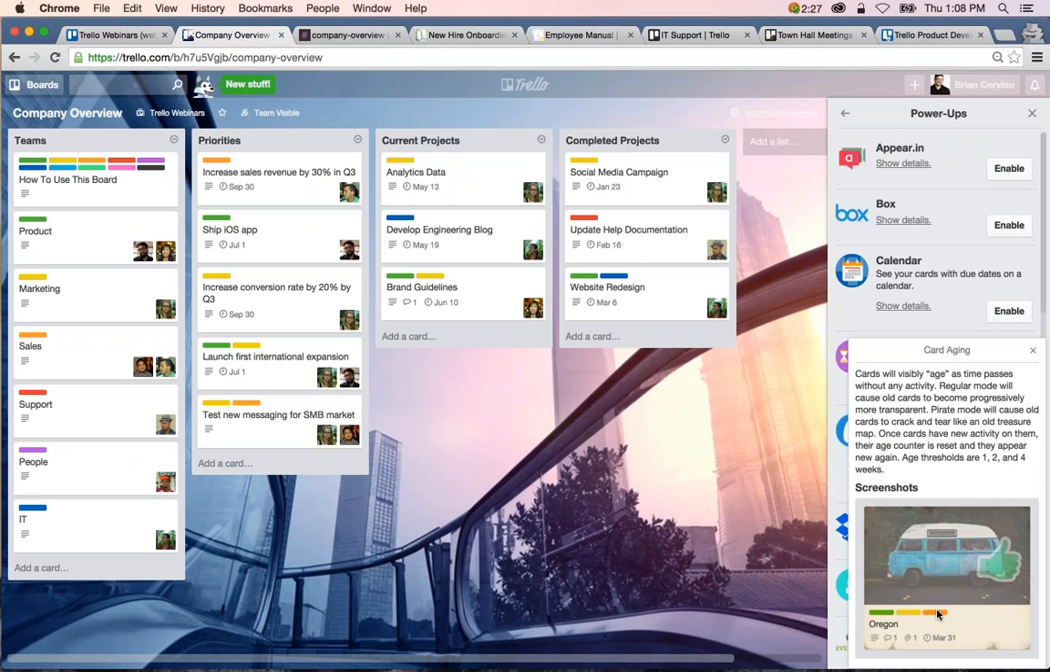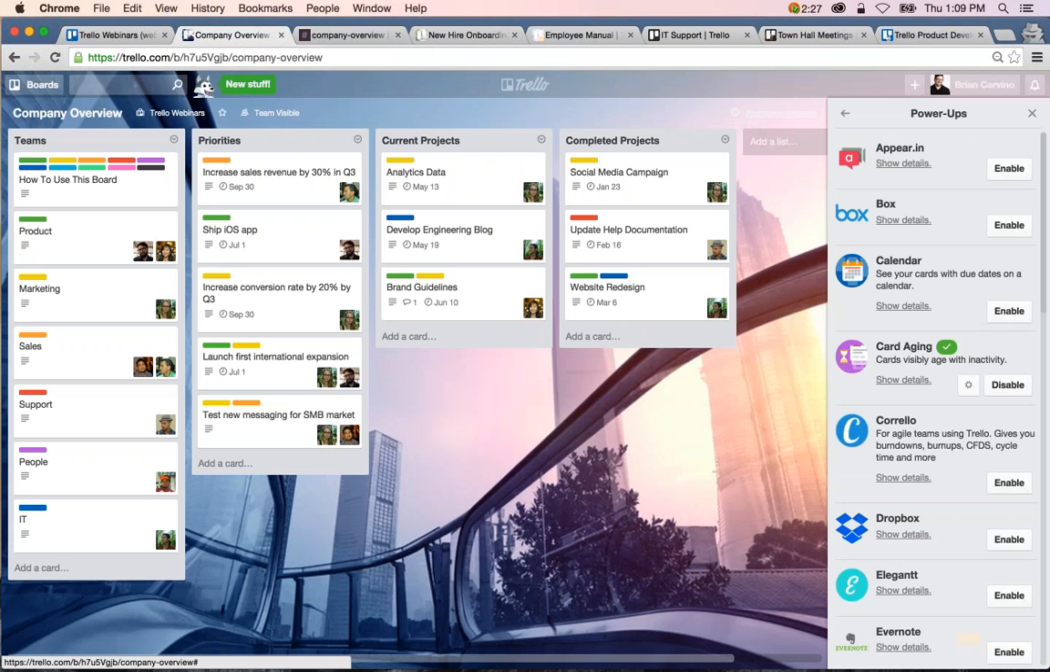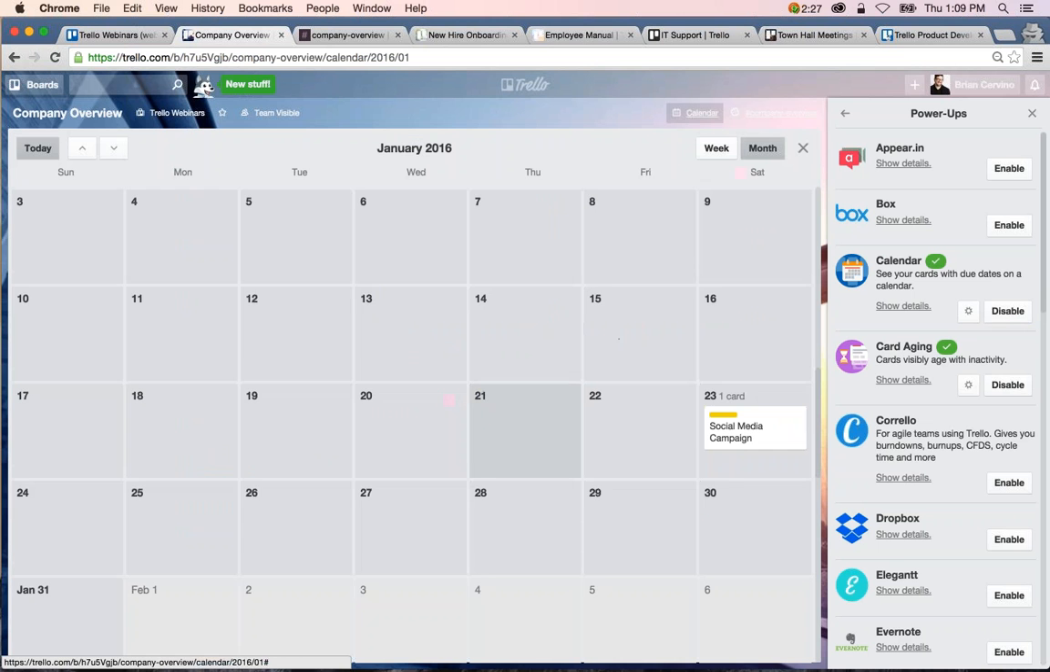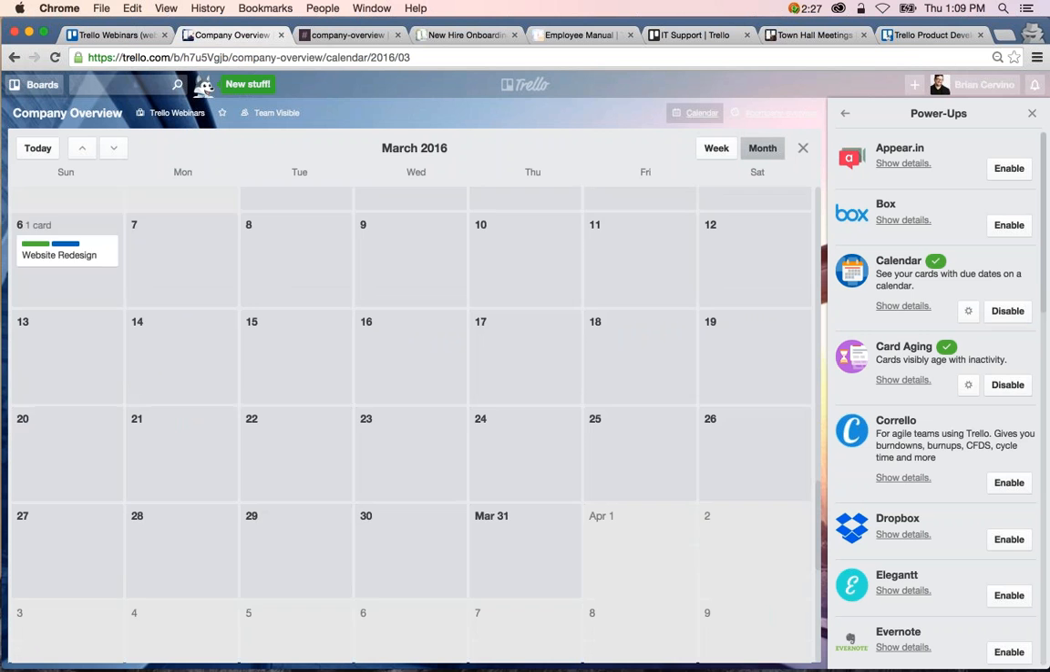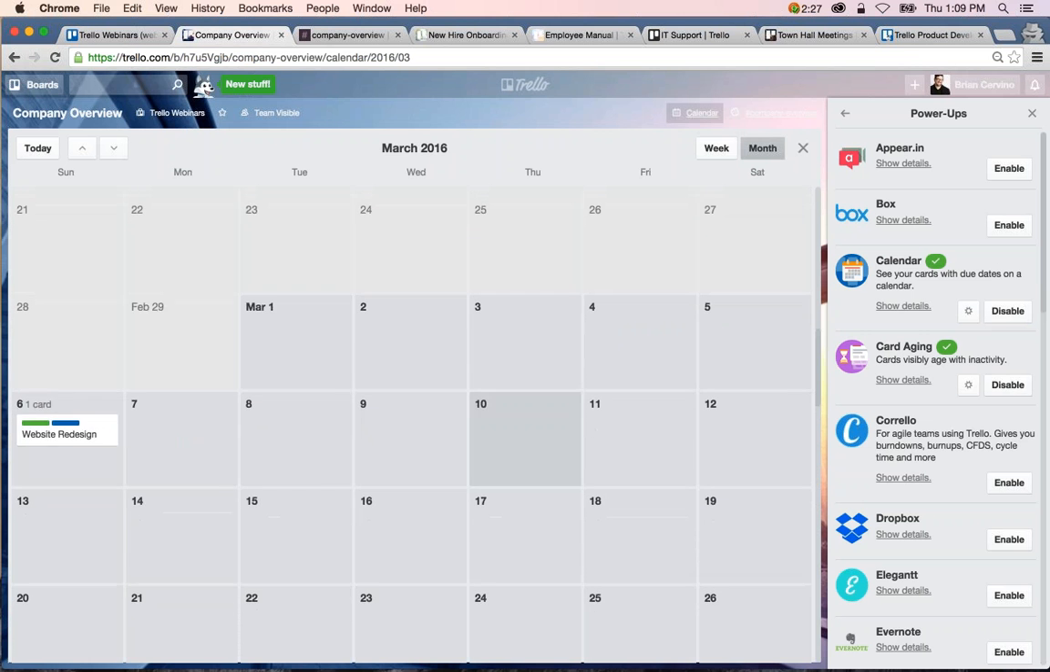here. But as you can see from this screenshot, if you have the card aging power up, you can get an idea of maybe what someone might not have time for, or they might just have too much in their workload. So that is the company overview board. Also noted, if you have due dates assigned to these cards, let me just mention real quick, you can enable the calendar power up. And now quickly see in a calendar view when upcoming projects are set to be due, deadlines, etc.